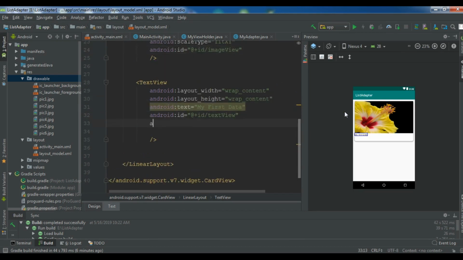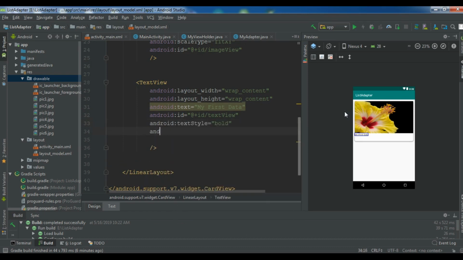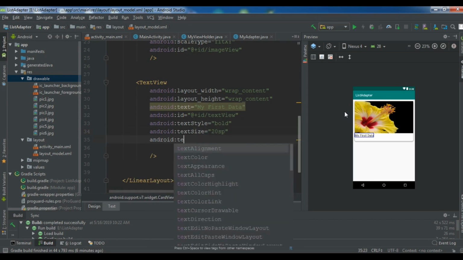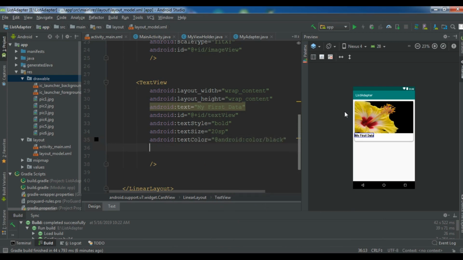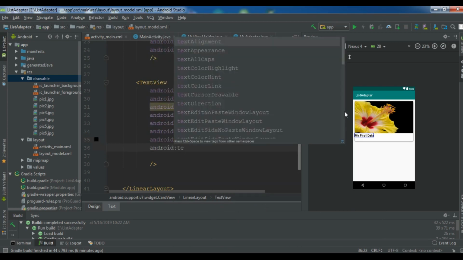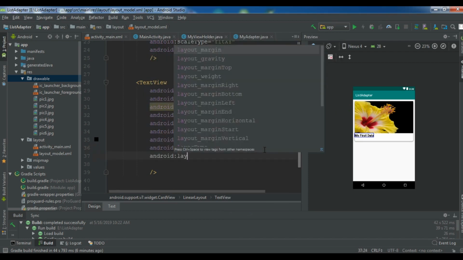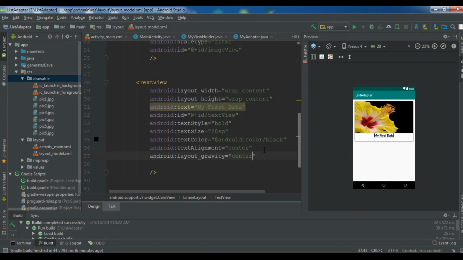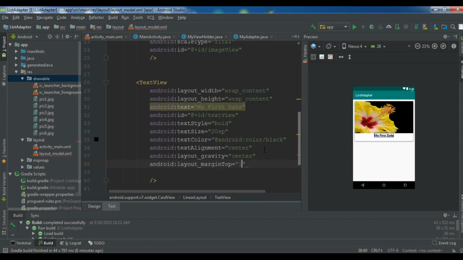We need to add a text style for this, so text style bold, and Android text size to 20 sp. Android text color, I want color black. Android text alignment to the center. Android layout gravity to the center, and Android layout margin top to 10 dp. So now this is our model.